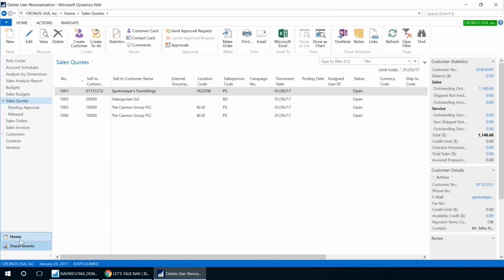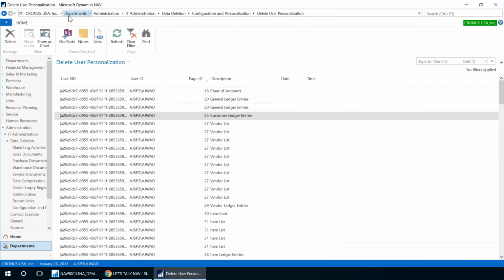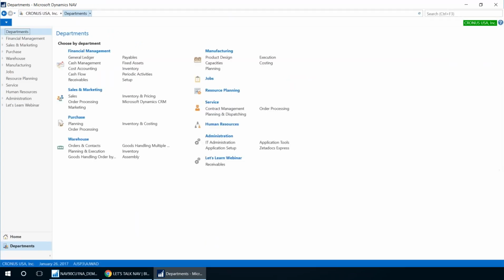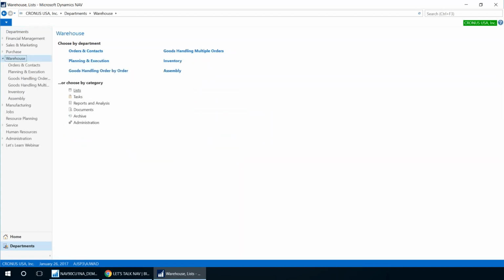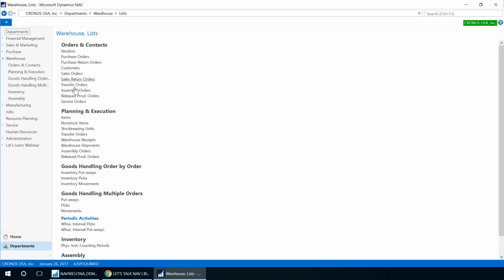Let's go back to departments. If I click departments and it takes me to some obscure screen, just click up in the breadcrumbs to departments. It's because it's taking you back to the last department menu you were on. If I want to add a list of items to my home screen, to my role center, I would go to warehouse, for example, go to lists. Anything that's marked under the list menu, I can right click and say add to navigation pane.